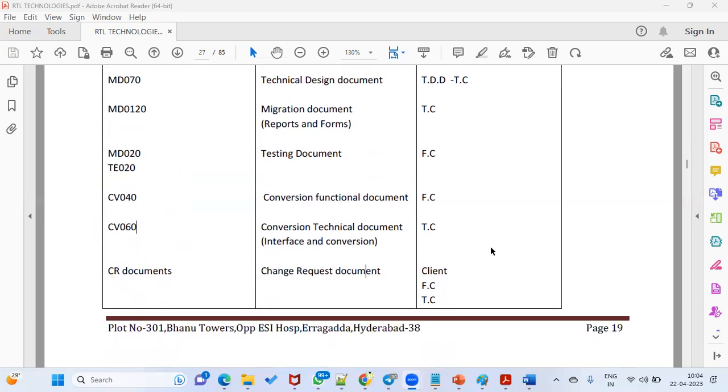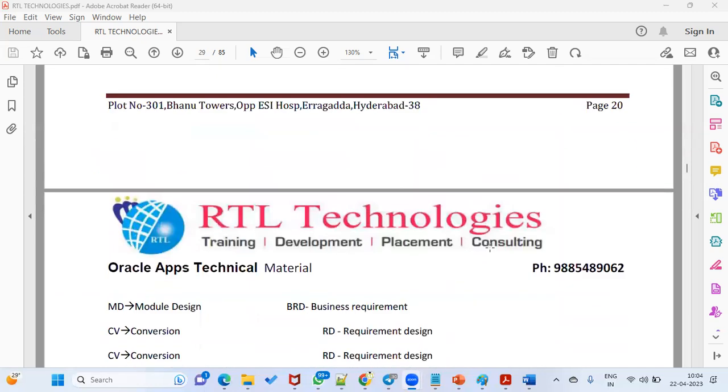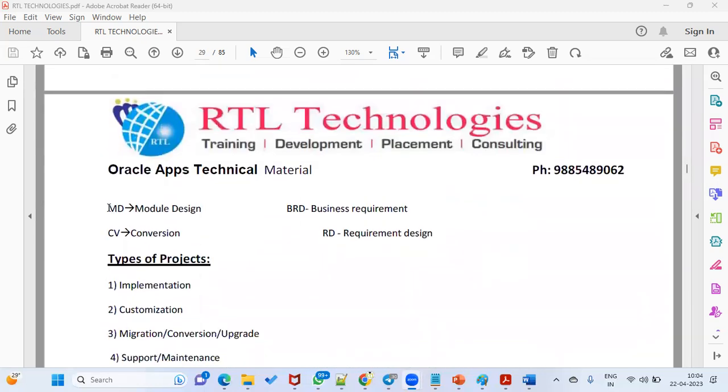This is about the documentation. AIM methodology, Application Implementation Methodology, is what we use in our Oracle Applications projects. MD stands for module design, CV stands for conversion documents, BRD stands for business requirement documents, and RD stands for requirement design. This is all the information we are going to have.